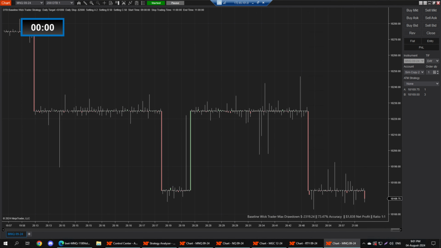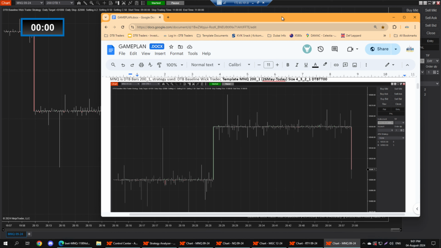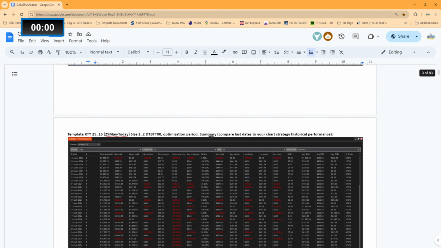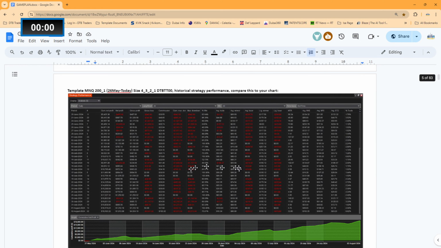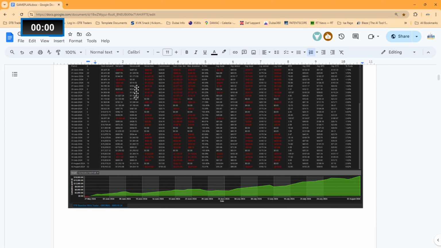And again, with this specific one, if we look at the results of this, that's the RTY. This is the MNQ 201, the flat baseline chart. This is the historical results of this. Now, somebody did come to me and say, "Hey, if you change the bar to slightly smaller, there's much better results." And I think they posted that in the Discord chat for the Baseline Wick Trader. But this is what it is.